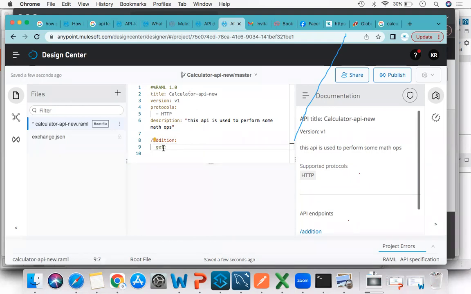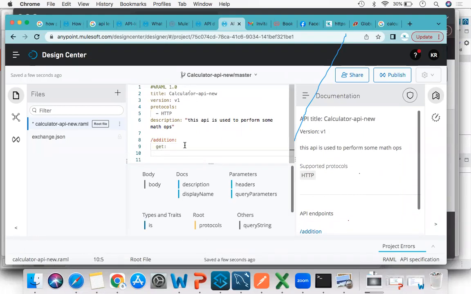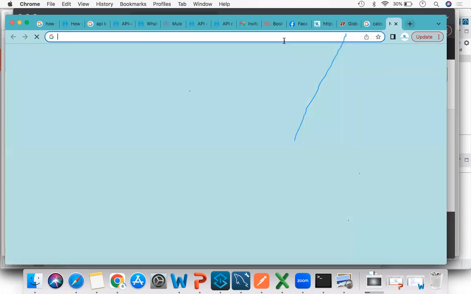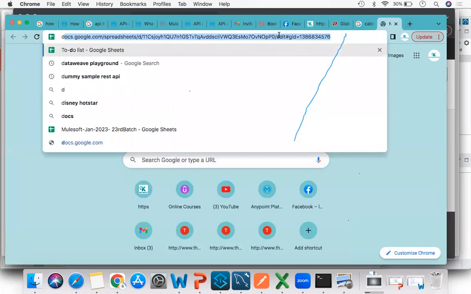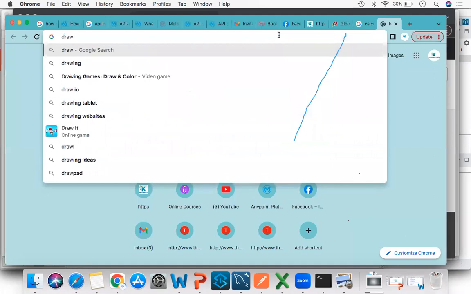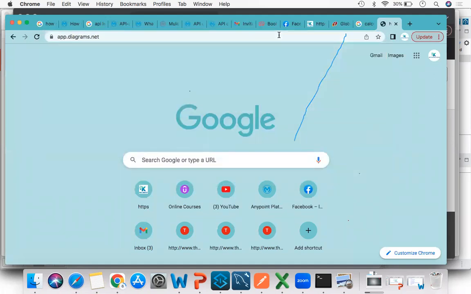Next. So resource path is done, method is done. Next one is request. How many ways can we pass a request? I told you in the demo, right? You don't remember? Query parameters. See, a request we can pass in 4 different ways. What are they?